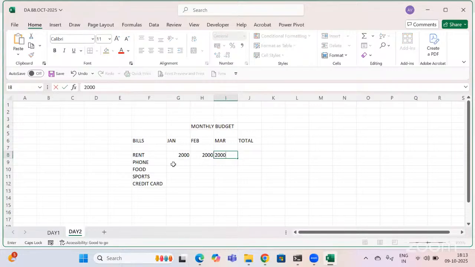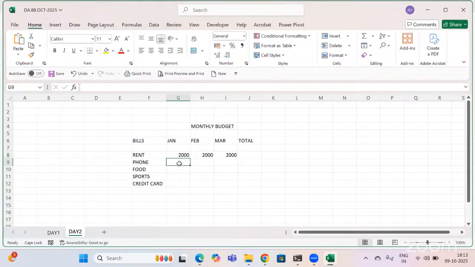Okay, now I have to ask some question also before that. Can anyone see something different? I have written two things in the cells. One, the text, and another is what? Integer or the number, right? Can anyone tell me the difference between both of them? Anyone? What is the difference between both of them?